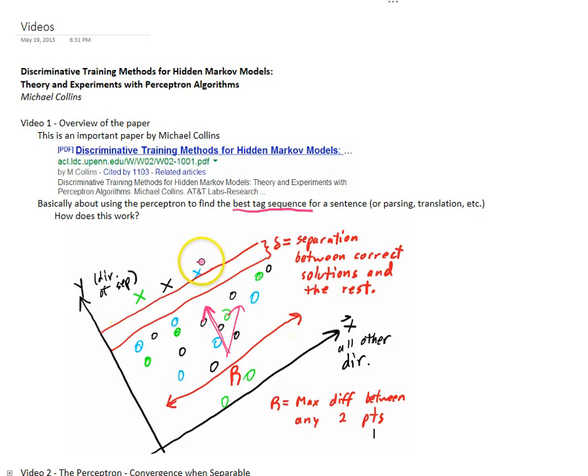Now we're applying this to find the best tag sequence, and that's not too different, because basically now we're just separating. We want to separate the correct solution from all the others, right? And now it'll be a little bit different because each sentence has its own whole bunch of taggings. Some of them are incorrect, and one of them is correct, right? And so we want our vector to work for the blue case here, which could be one sentence. We also want it to work for the green case, which could be one sentence, and so on. So other than that, it's just the plain old perceptron.